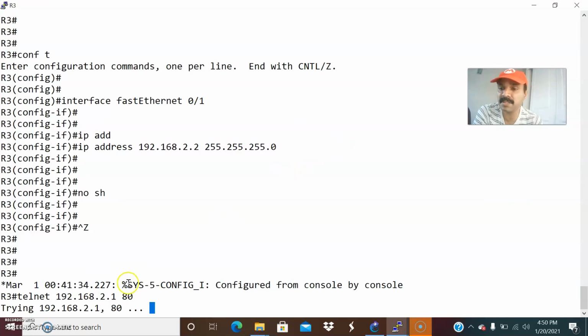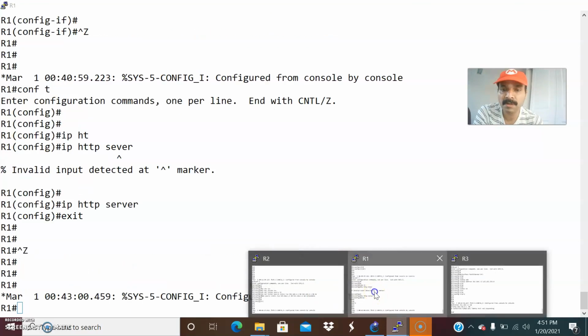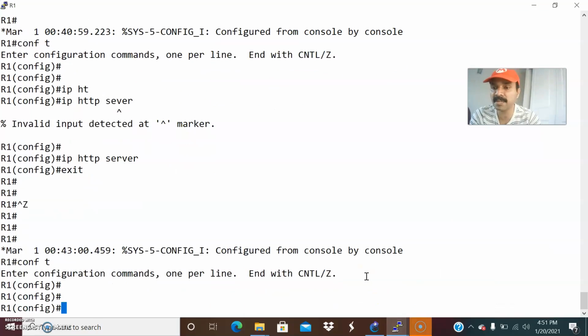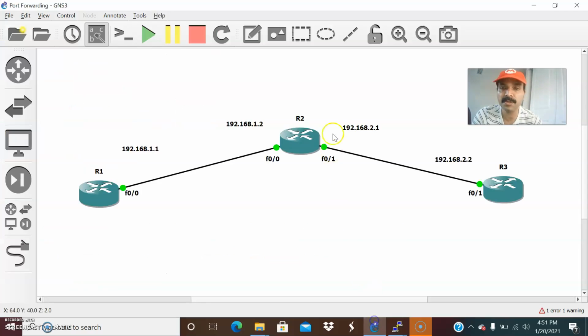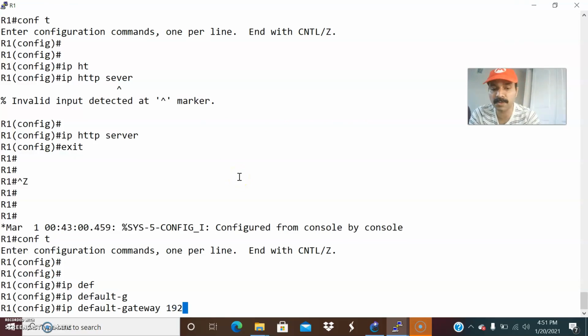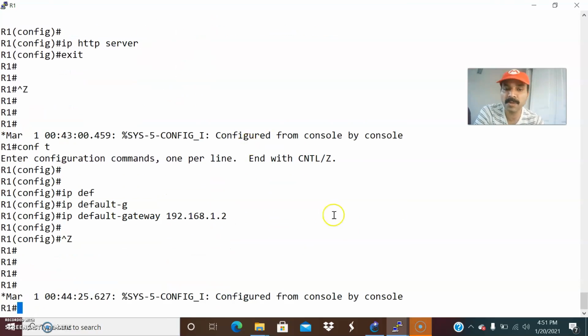So now let us check whether your port is open. Still it is showing not open, right? So what we have to do, we have to always add a static route. Let us go to R1 and do a static route, or we can do a default gateway. IP default gateway, and we have to give this IP 192.168.1.2, right? So now let us check it out.